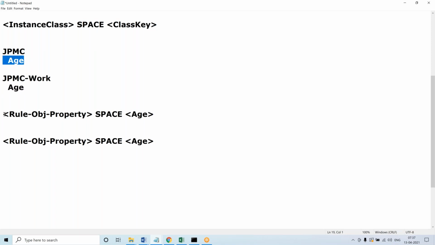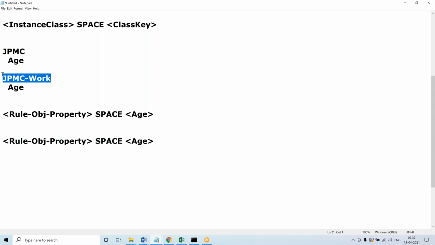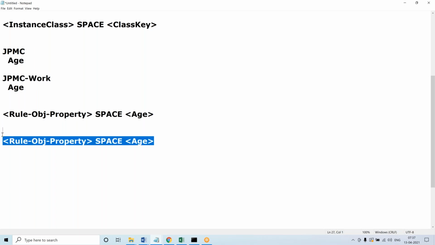So the PJDNS key that we have framed for the age property of the JPMC class is this one, and the PJDNS key that we have framed for the age property of the JPMC work class is the second one. Both are the same. Is it okay to generate the same PJDNS key value and store two different rules in the same table? Both should get stored into the rule OBJ property table only. Can we store these two properties generating the same PJDNS key? Is it possible for Process Commander? No. It is not possible.